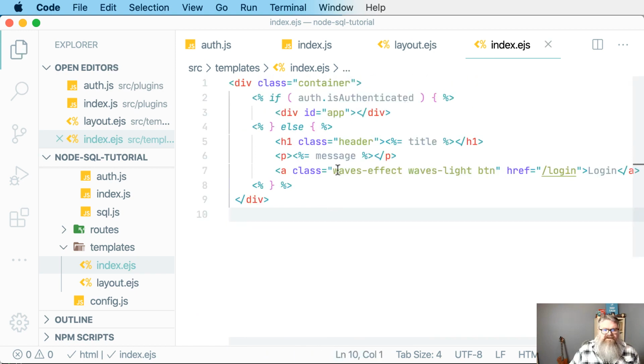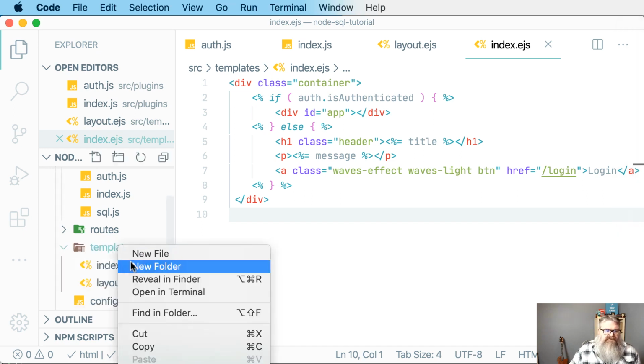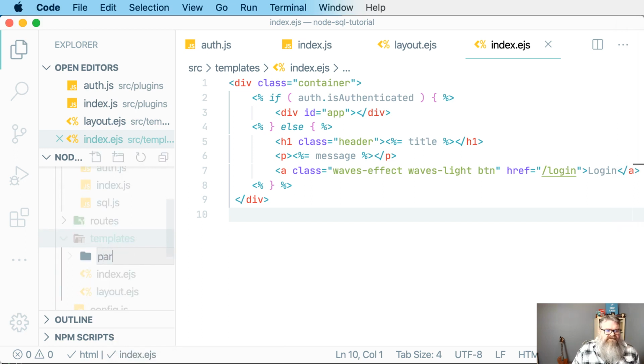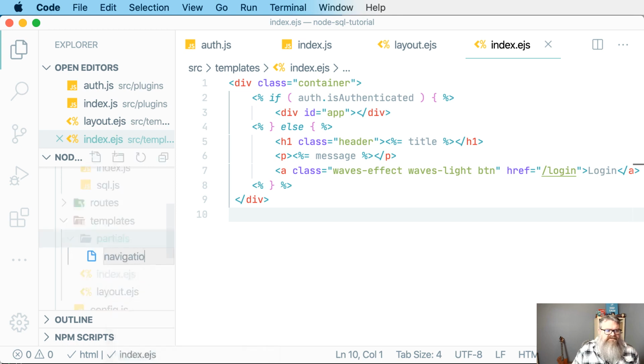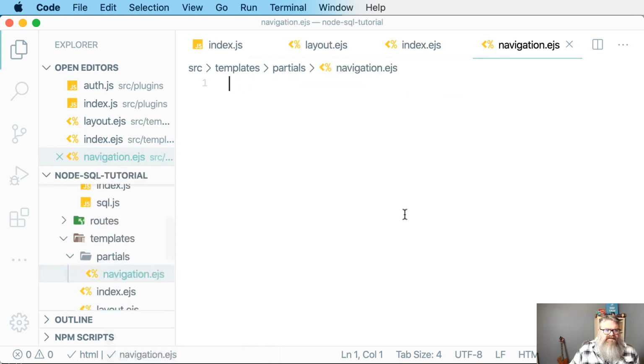So that's all we need for index.ejs. The next thing is we need to edit a template for our partials. Under the templates, we need our navigation partials. So create a folder named partials, and in partials create a file named navigation.ejs.